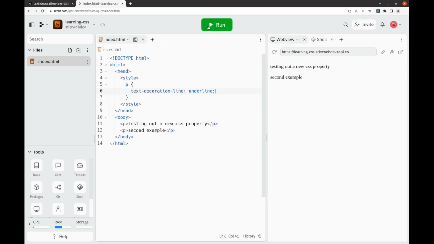Hit the Run button, and success! The CSS rule has applied to every paragraph element on the web page. Try making one more paragraph element to be sure.